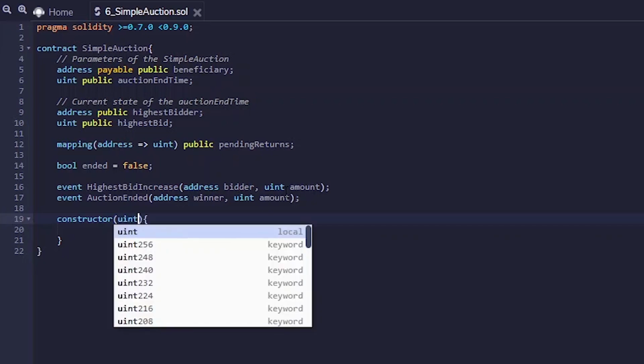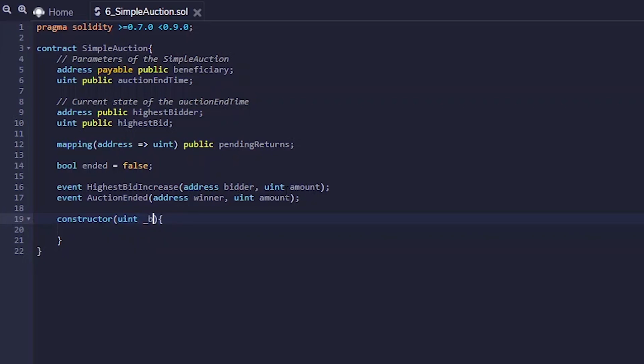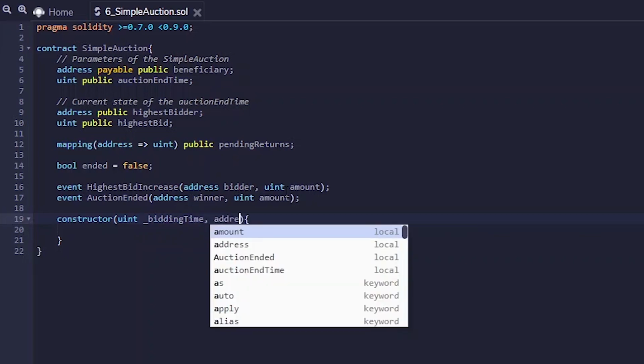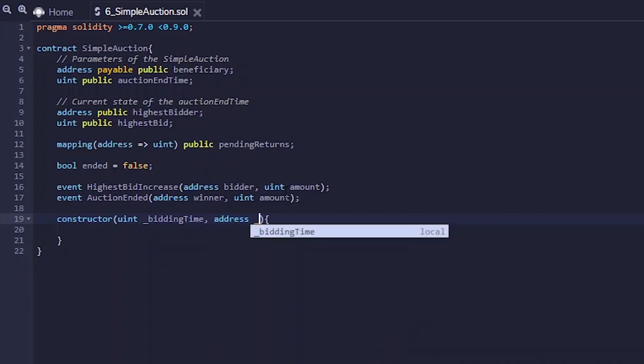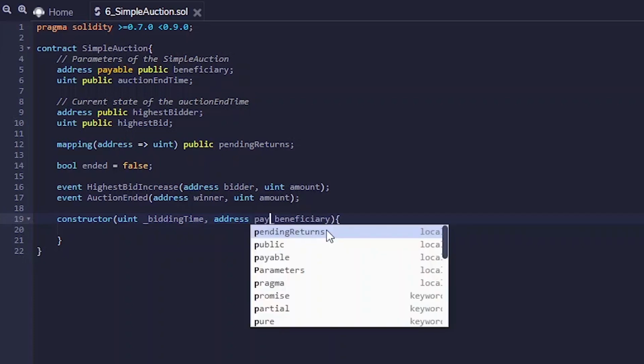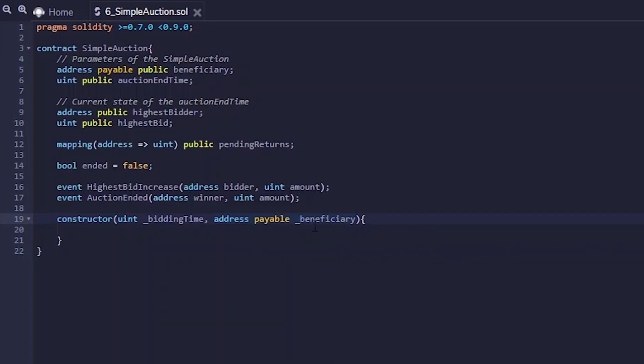The first argument is going to be bidding time. And the second argument will be an address, the address of the beneficiary. So you see I'm adding the underscore here. It's to differentiate this beneficiary from this beneficiary. And just to be consistent, I add it here for the bidding time too. Now, one important thing here, though, is that this beneficiary address, we want it to be, of course, and we're going to add it here too, payable. Important to keep it here.